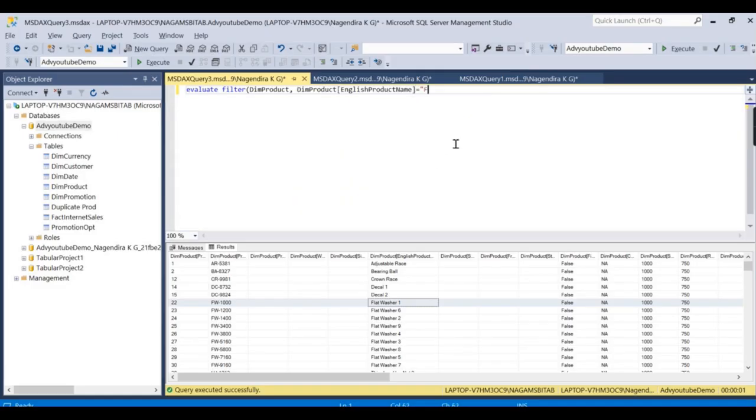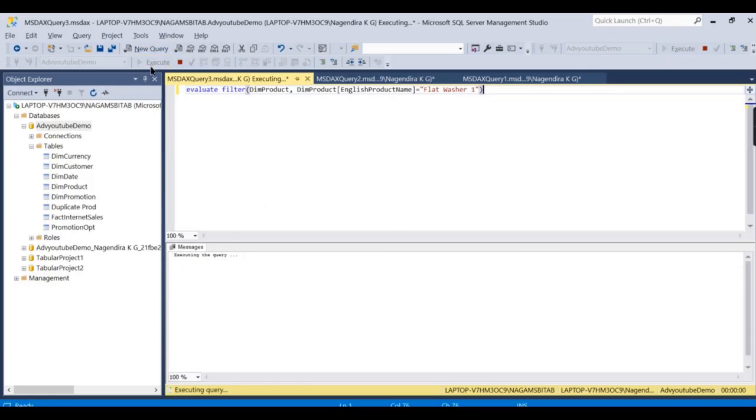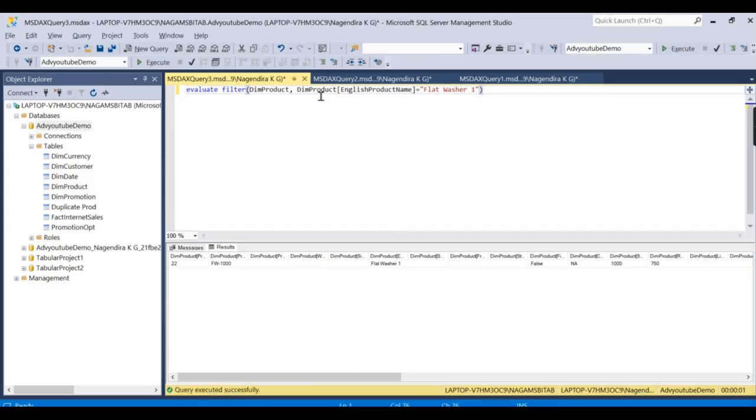That is Flat Washer. It is very small, bear with me. This is how you need to filter one particular record. So it's not very easy for an end user to always write queries. In order to analyze more, you can write multiple DAX queries. This is one way of doing it.